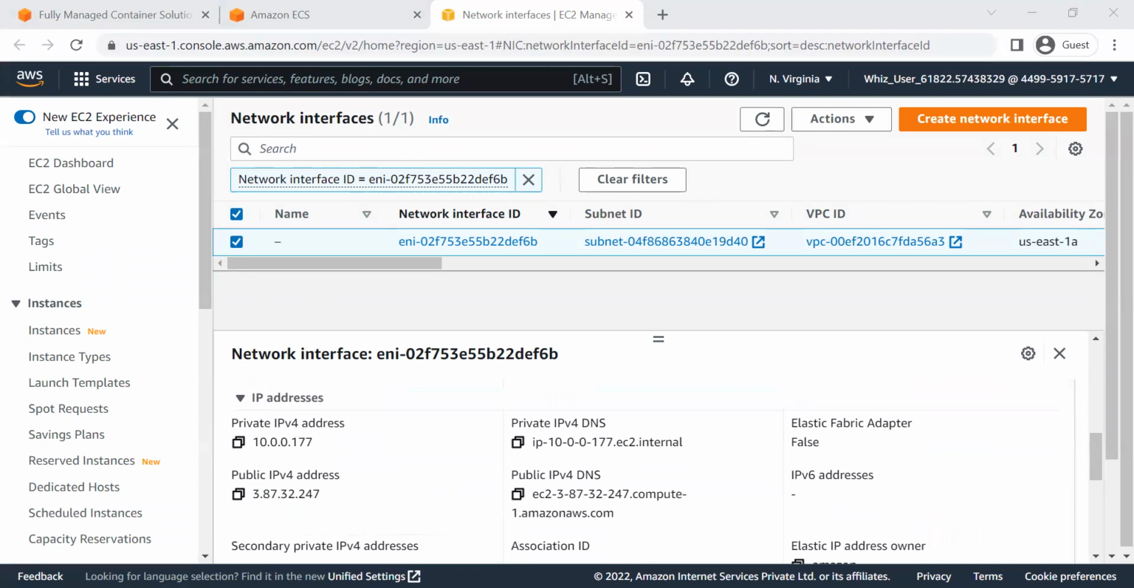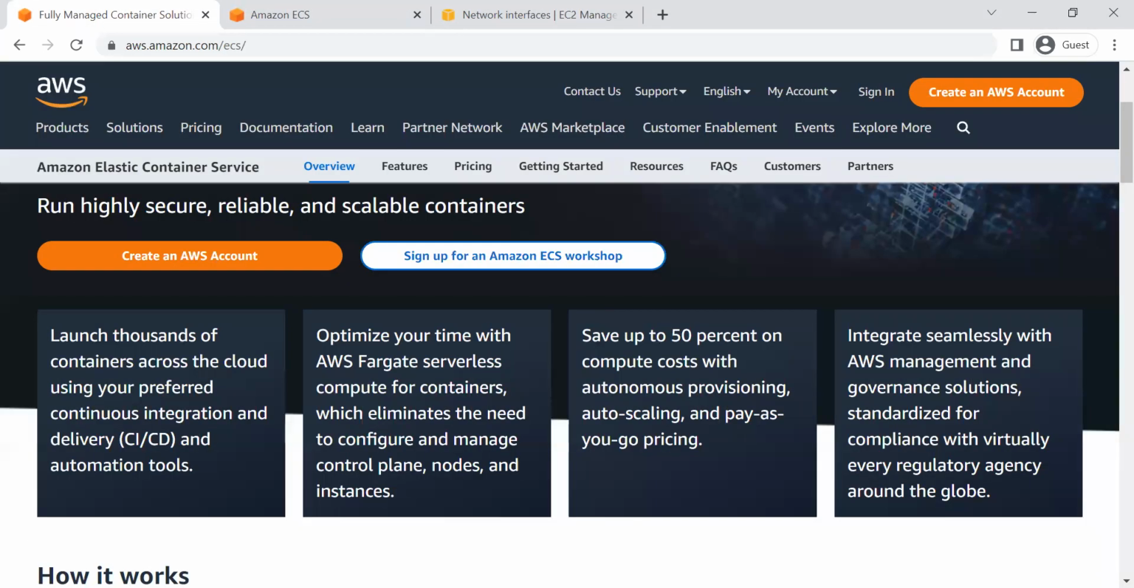From this demo, you can understand how we can create the task definition, service, and cluster using Fargate, and we have also tested the Amazon ECS sample app.